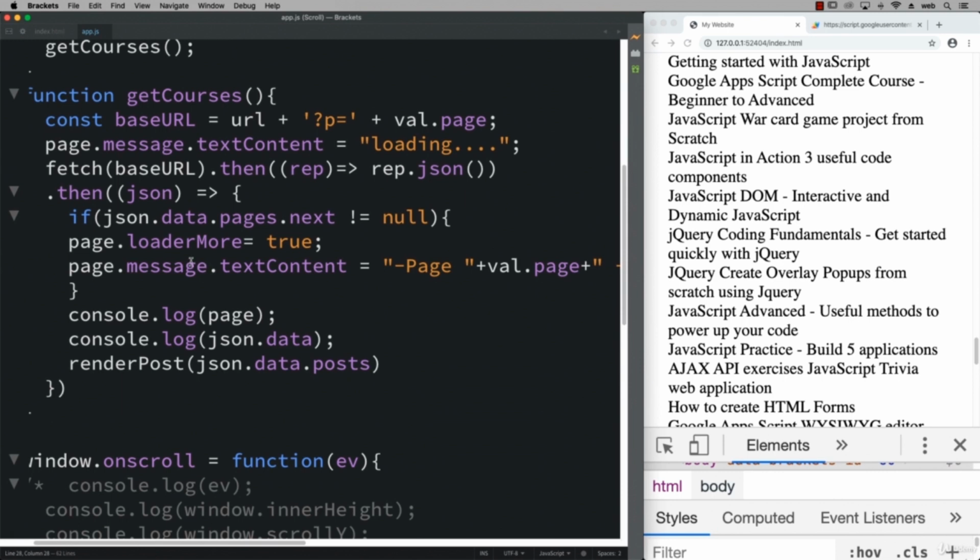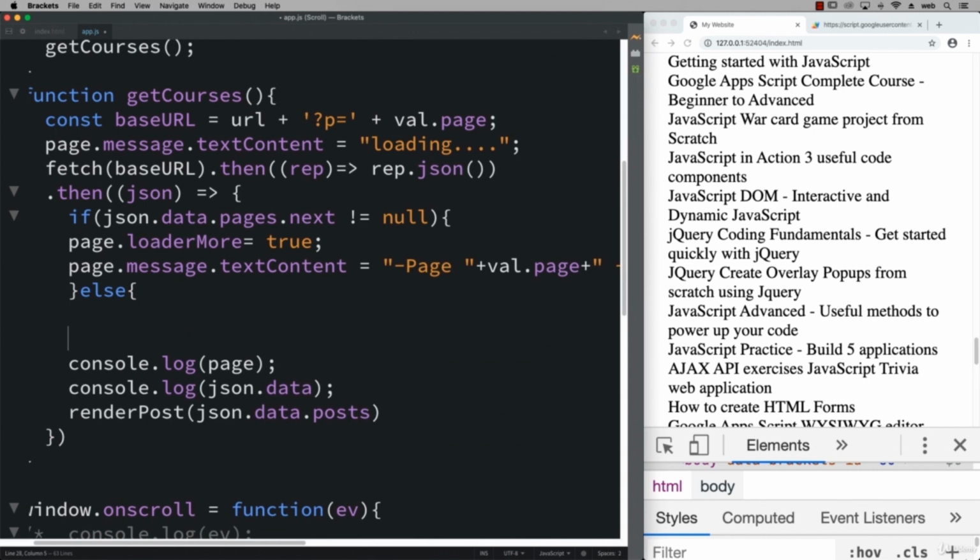So now that we've got this value, and if it's not, then what we want to do is keep the page loader false, but it already is false coming in. But we should update this; we could actually hide this.